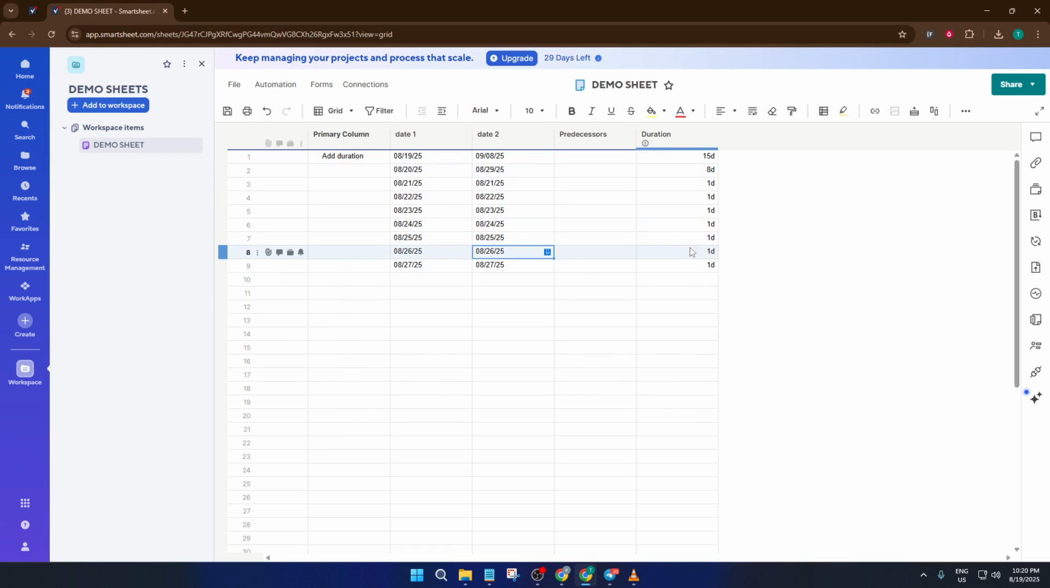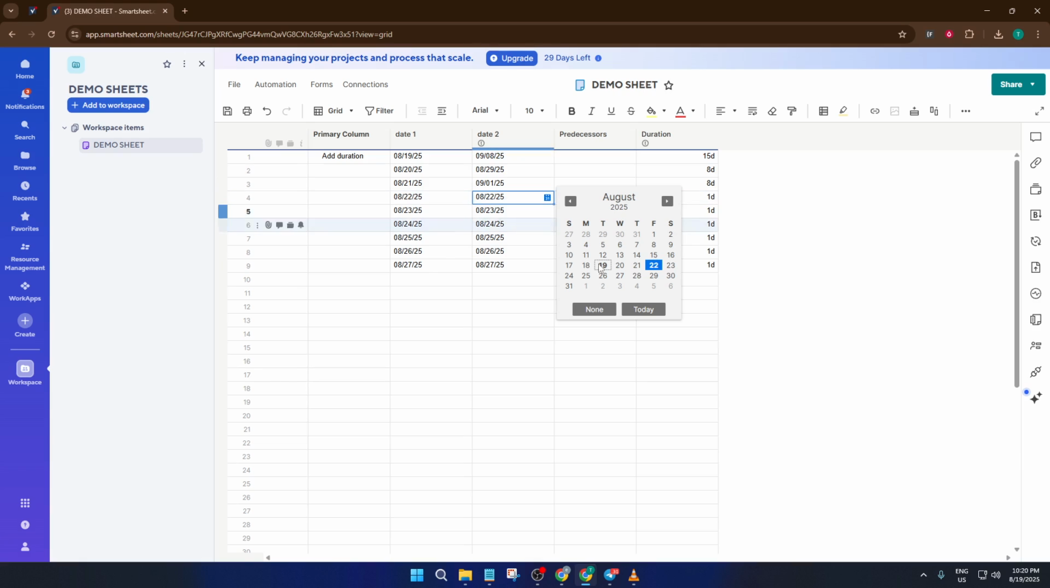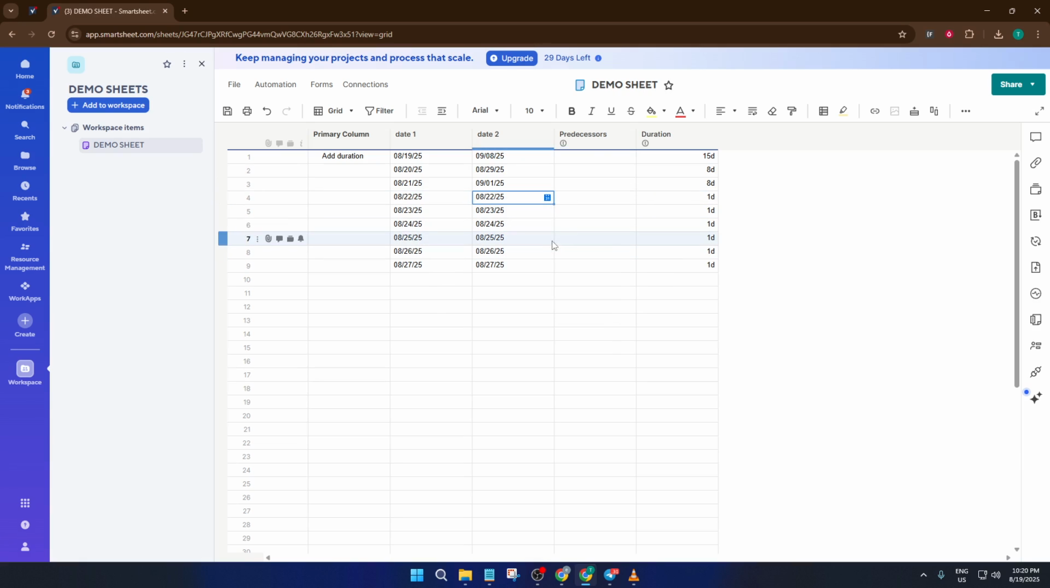Remember, it might take a minute for Smartsheet to update if you're working with a lot of tasks, so don't worry if you don't see the duration appear instantly. Also, as you continue to build out your project plan, these settings will keep working in the background, giving you up-to-date durations as you tweak dates or add new tasks. So give it a try in your own sheet and see how much smoother your workflow becomes.